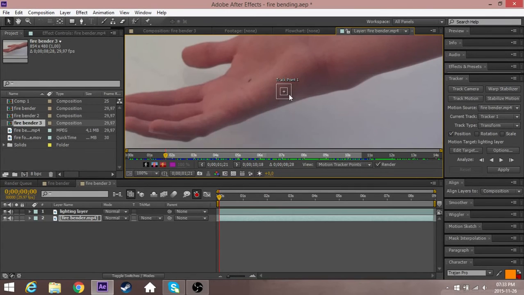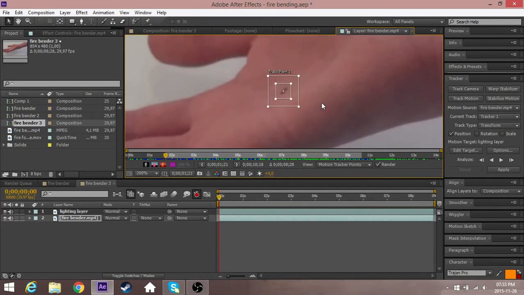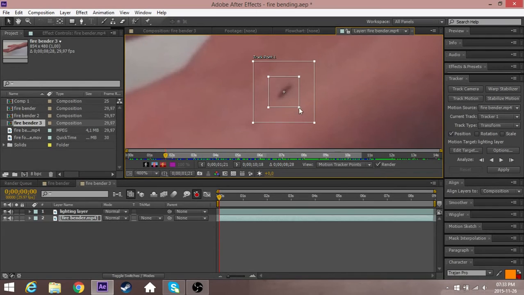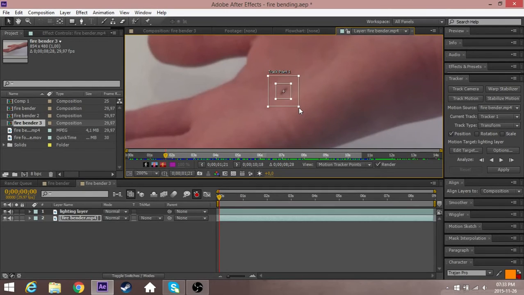So now what we're going to want to do is drag this to the point where you'd like your fire to follow on your hand. Now the reason there's a black dot on my hand is to make it easier for the tracker to pick up what it needs to track. So I'd normally recommend doing this, maybe draw a cross on your hand or something, anything that will make it easier for the computer to pick up where to track.